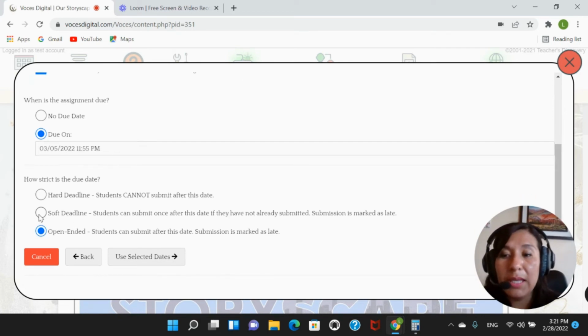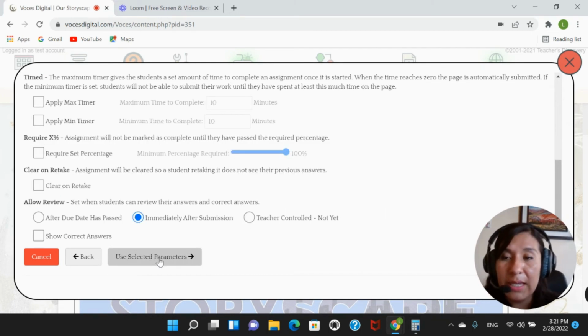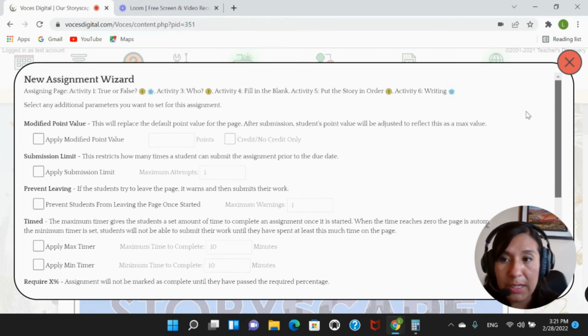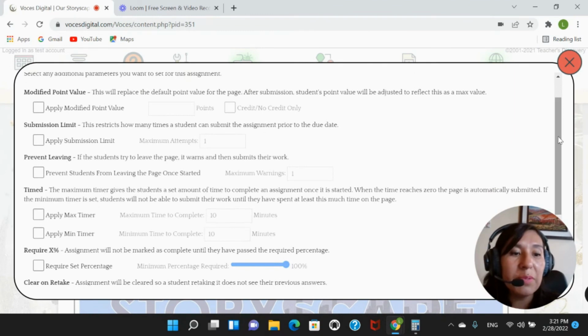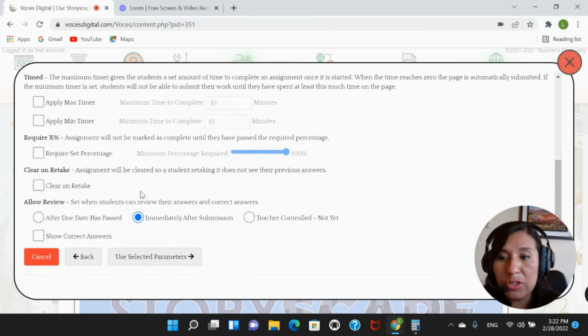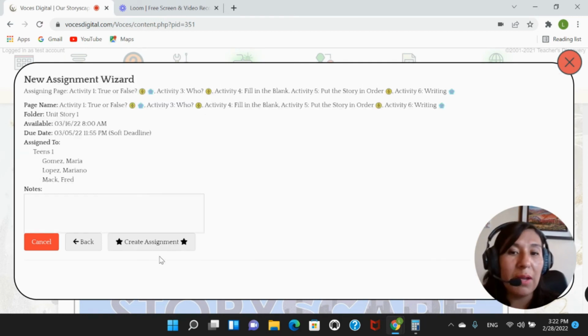When you're happy selecting the options that you would prefer, just click again on Use Selected Dates. And then you will have other parameters right here in relation to the assignment. We'll cover these specific parameters in another video. And I'll just show you whether you want to add any timer. We'll just click on Allow Review. And when you're happy with these parameters, which you will learn in depth in our next video, you will just click on Use Selected Parameters.